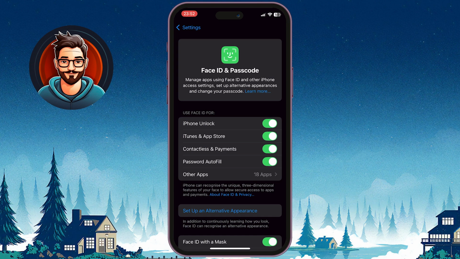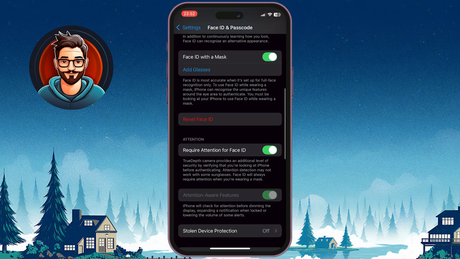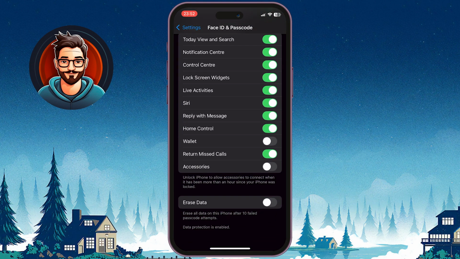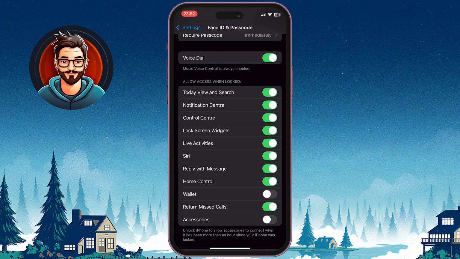Once you are in, scroll down to the section labeled Allow Access when locked. Here you'll see the Control Center option. To stop it from appearing on the lock screen, simply toggle it off. And that's it. Now the Control Center won't be accessible when your iPhone is locked.